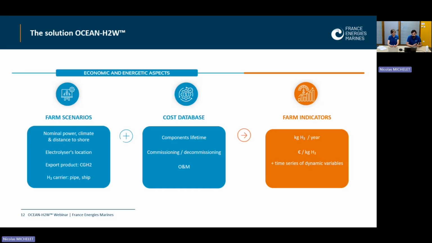And then by combining these two main elements of the tool, after the calculation, it gives us some indicators. So we have the production, for example, how many kilograms of H2 we have produced per year. And we have some economic indicators, such as the levelized cost of hydrogen, and some time series if we want to go deeper into the details of the calculation.